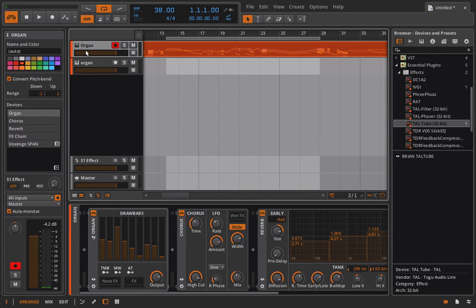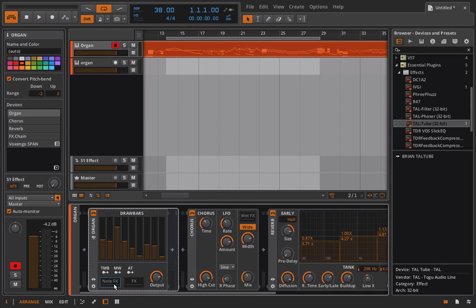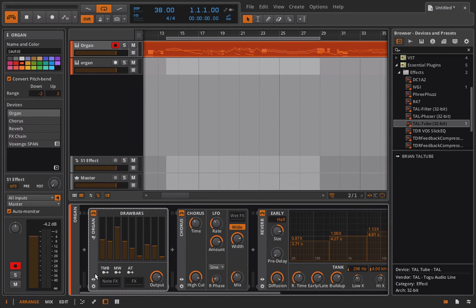The other thing I need to mention about the organ, we obviously know what can go into the effects slot. We're going to leave the note effects alone right now, but we have these additional controls right here. And the TIMB is very unique. The other ones are pretty simple. We have an aftertouch control.